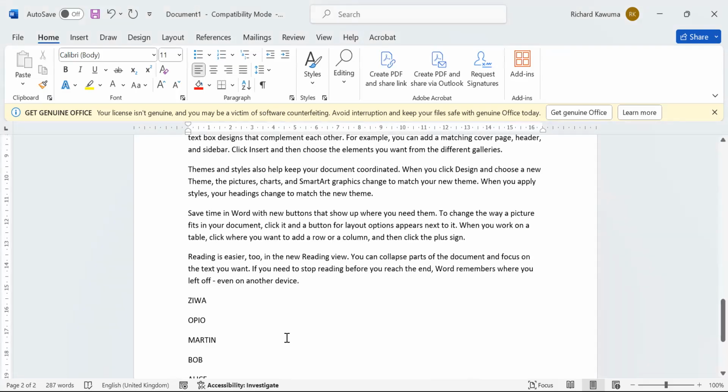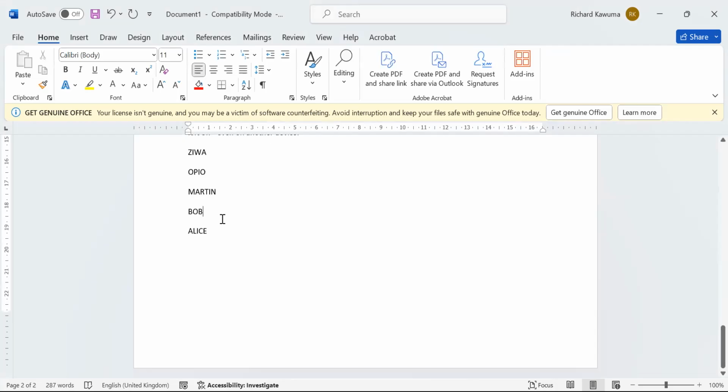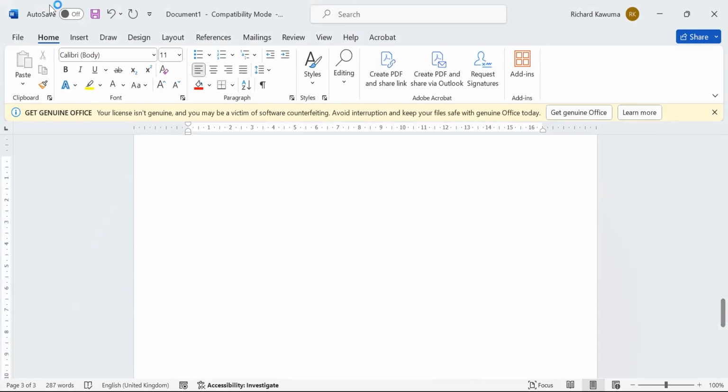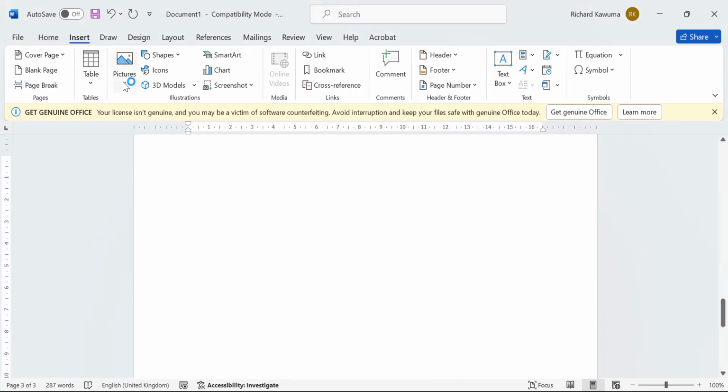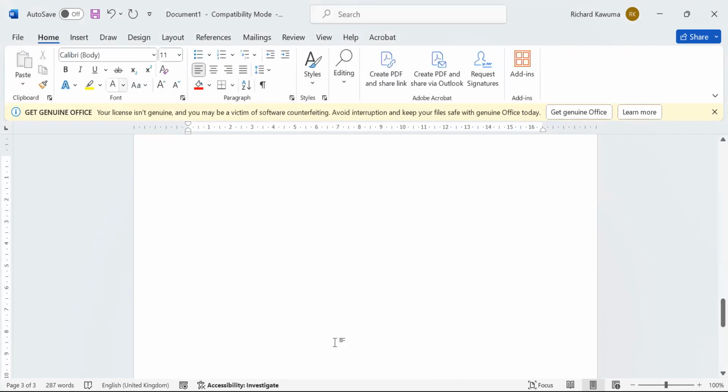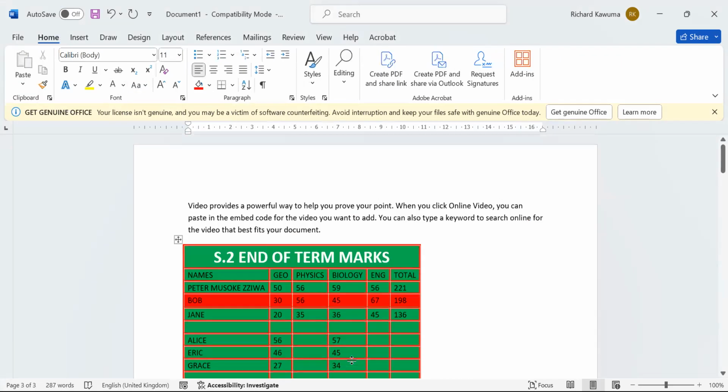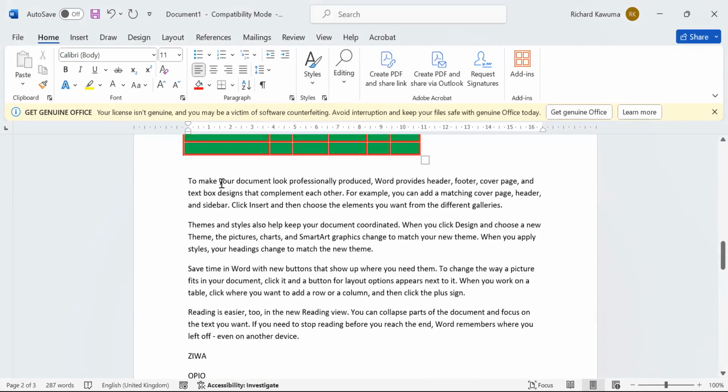Let's progress. Still under the insert button, we have seen inserting tables, but we can also insert pictures. So you may want to insert a picture into your work. Instead of a table, you may want to insert a picture.